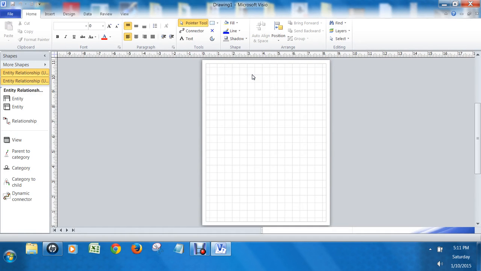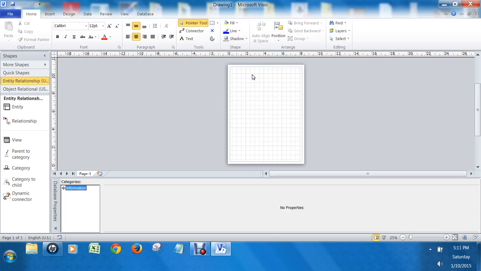After I open it up, we're going to model a situation where you have two tables that are related in a many-to-many relationship. This means that, for example, in an order product situation, each order can have many products on it, and each product can also appear on many different orders. Therefore, you have a many-to-many relationship.